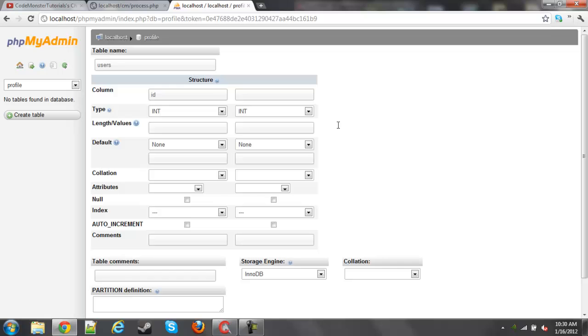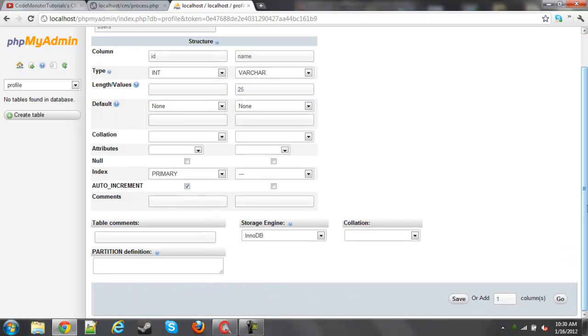First field is going to be the ID, which you need to make a primary index and auto increment. Now we're going to make the name field, which is going to be varchar. We'll give it 25 characters. And then we need, let's see, 2 more fields, I think.